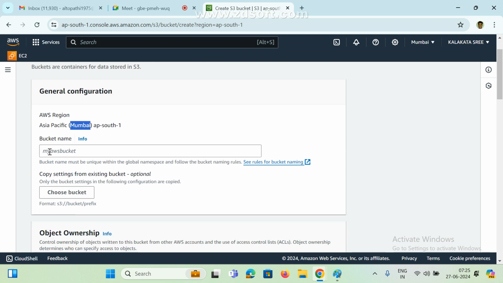Bucket name is a unique name, unique across all regions. AWS maintains many regions, right? And this is a unique name for all regions. For example, I am giving one name: DevOps S3. I have given DevOps S3.